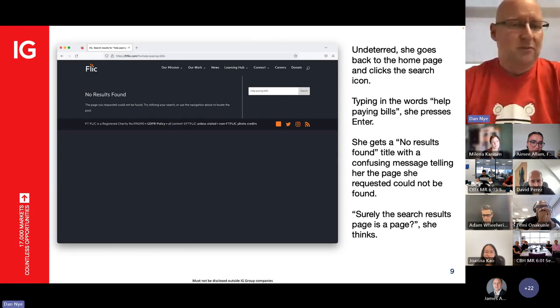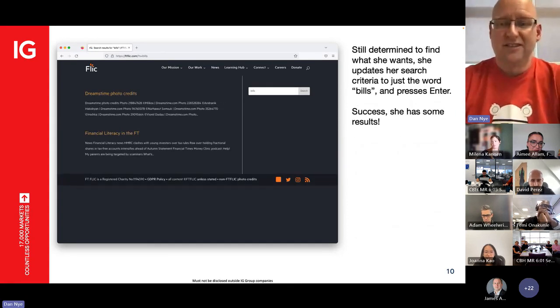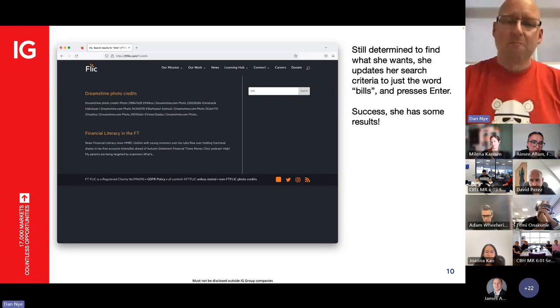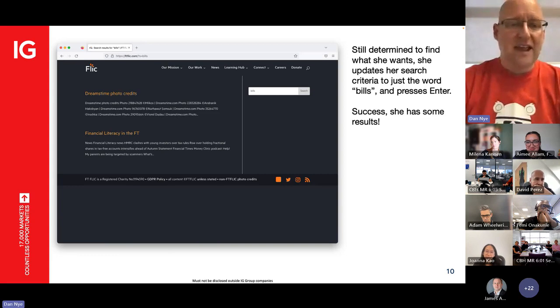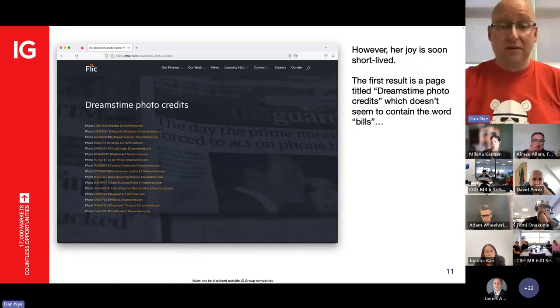Still determined to find what she wants, she updates her search criteria to just the word bills and presses enter, and she has some success. However, her joy is soon short-lived. The first result is a page entitled Dreams Time Photo Credits, which doesn't seem to contain the word bills anywhere. Oh, my screen has stopped updating. There we go. It doesn't contain the word bills anywhere.